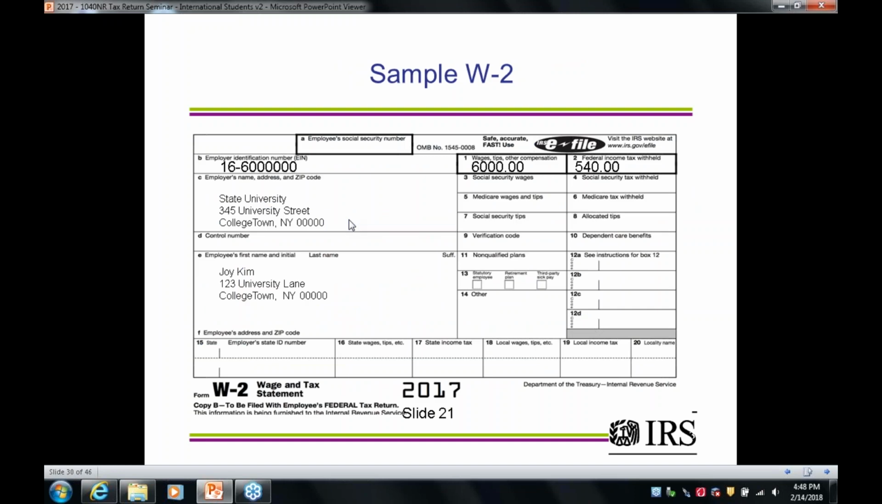First of all, let's look at a sample W-2 form. In this case, it's just an example where in box 1, it shows wages, tips, or other compensation of $6,000. And in box 2, federal income tax withheld, $540. And if you notice, that's all there is on this form. That's all there should be on this form.